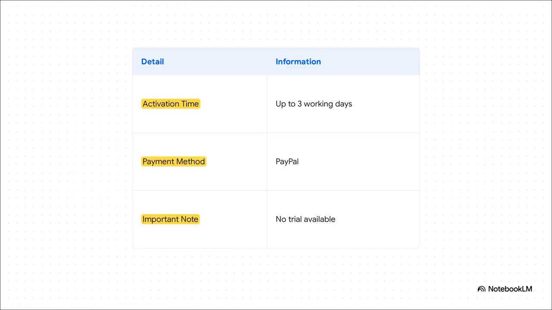Let's quickly run through the logistics. Once you complete the payment with PayPal, just be aware that activation isn't instant. It can take up to 3 working days to go live. And here's a really important note, so listen up. There is no trial period available for this license. Once you buy it, it's yours.